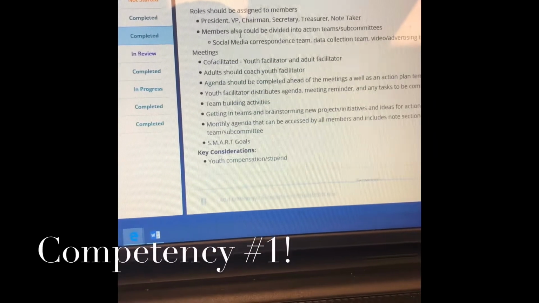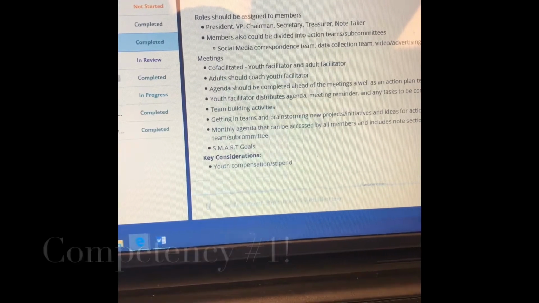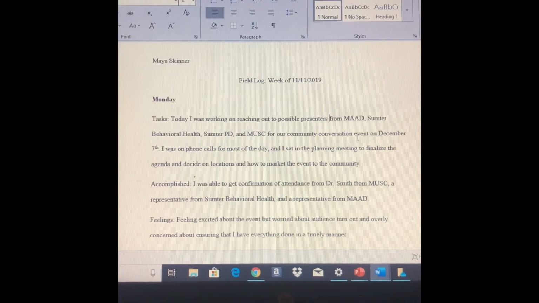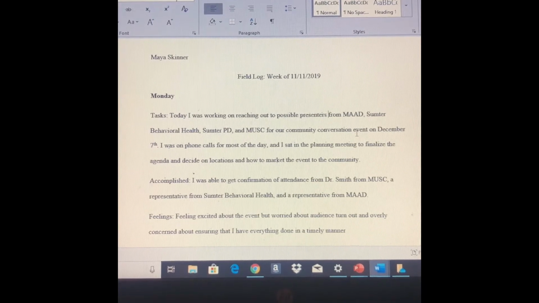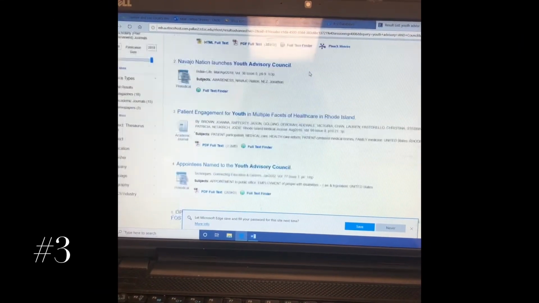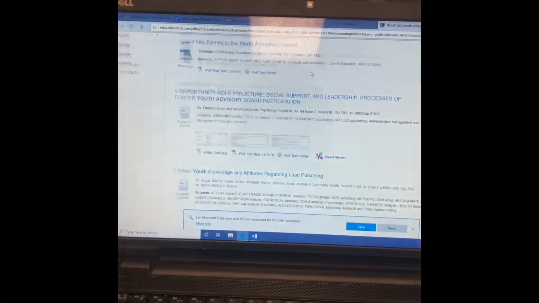For competency 1, I use the SOWK software to record my tasks and what I do during the day. For competency 2, I record my feelings and my tasks and my accomplishments in the weekly field log. For competency 3, every 2 weeks I go through the database and find findings about mental health for children.